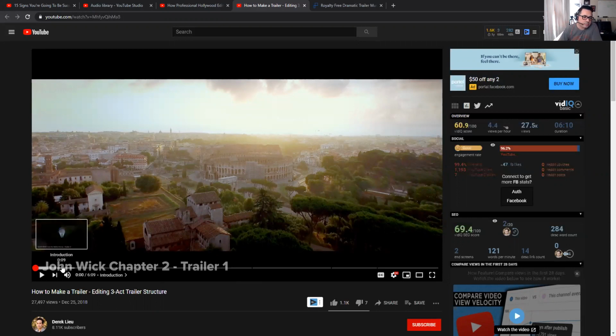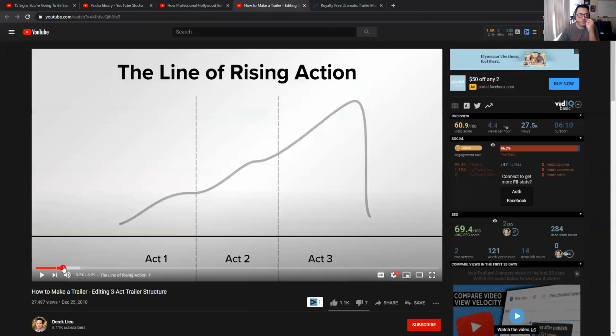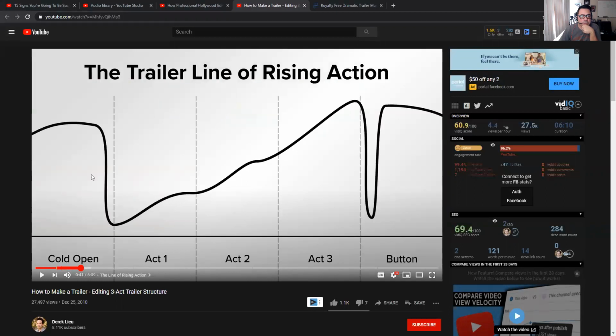So coming off of here, Derek even shows you the line of rising action in a trailer, but then talks about how in the trailer you start with a cold open right here on the front end. So the cold open, if you could imagine, like the classic example of James Bond movies or Indiana Jones movies. Movie starts and you're thrown into the action right away with something interesting and intriguing to hook and grab you. So that's what the cold open is. And then we go to what would be considered the beginning of the trailer, act one, act two, act three.